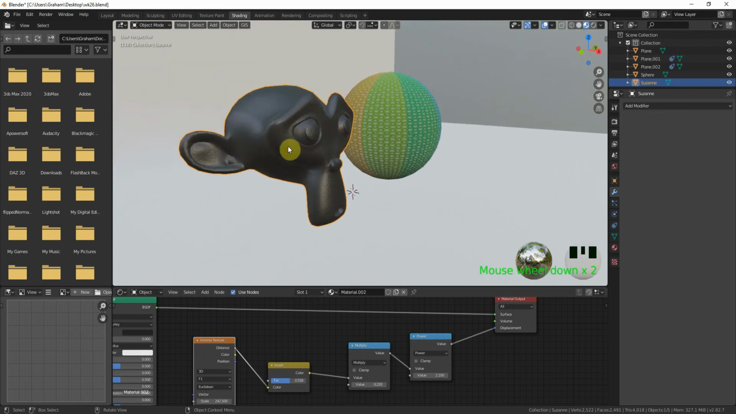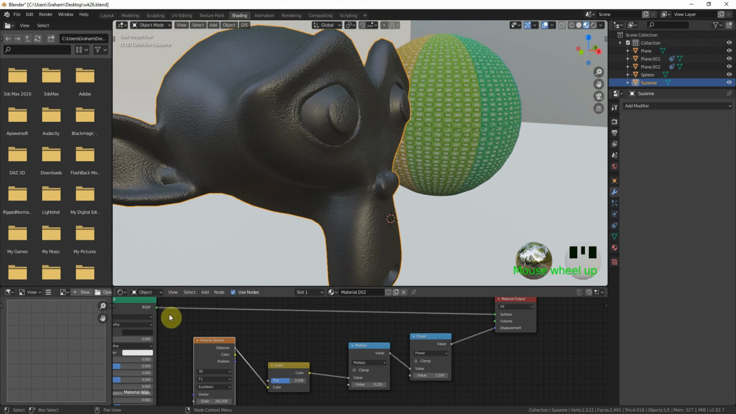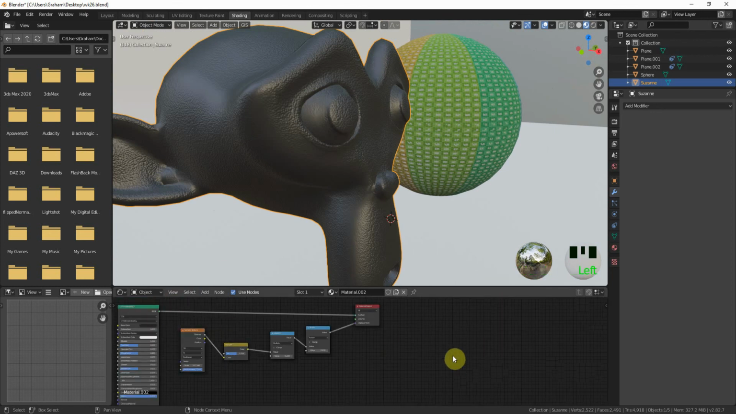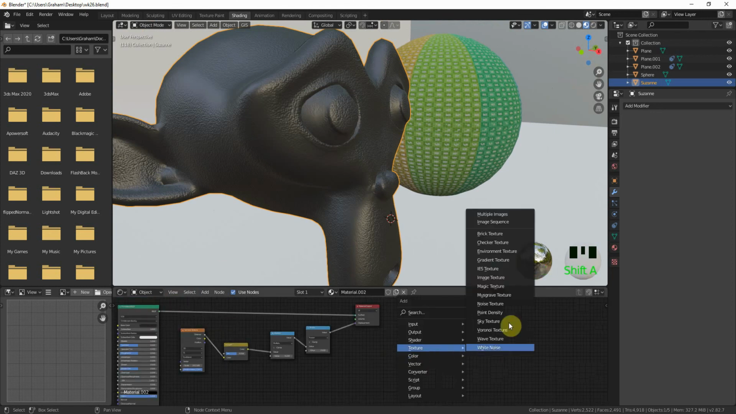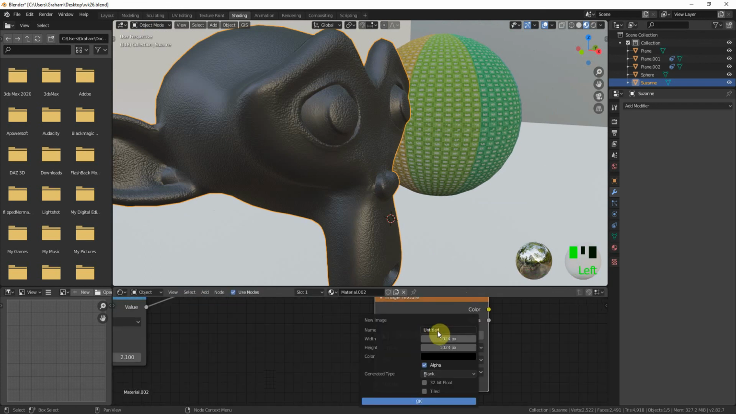So I think what I'm going to do now, just so you can see that this will be seamless, is I'm going to bake this out. So let me add an image texture, and let me add a new texture to bake to. So we'll call it leather bake. Okay, I don't want alpha on it. I'll just leave it blank at 1024.